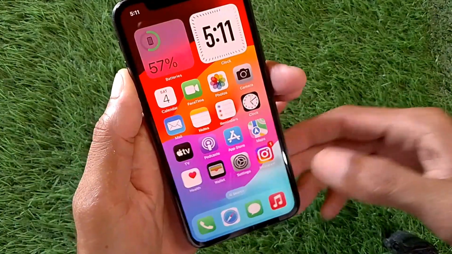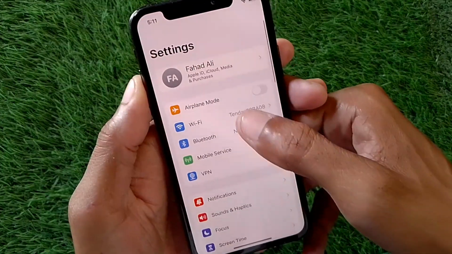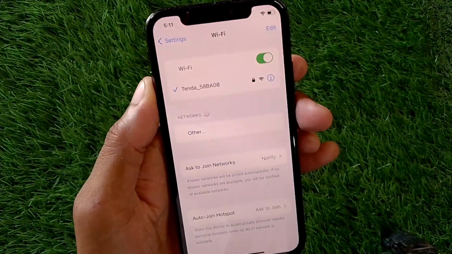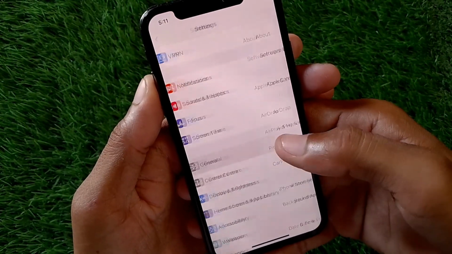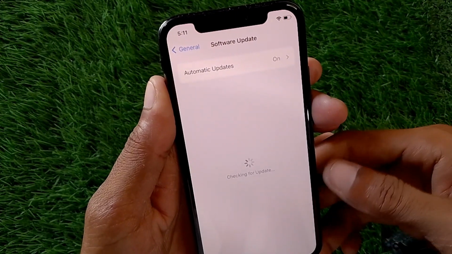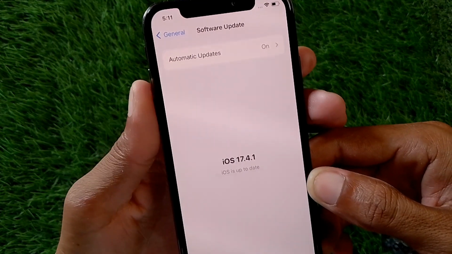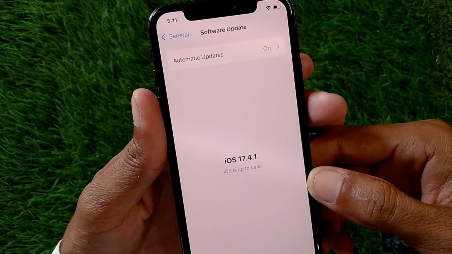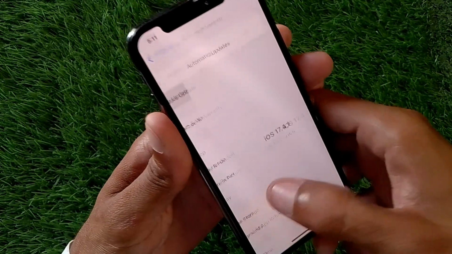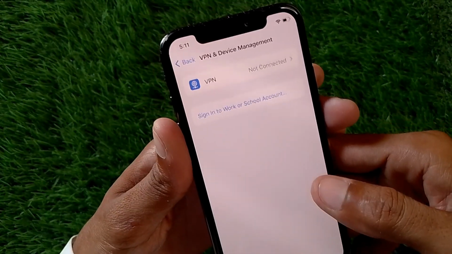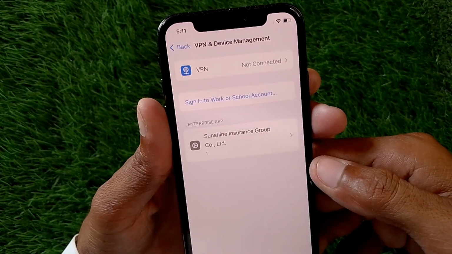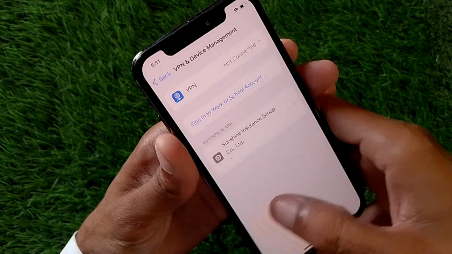So guys, first of all you have to open your settings here. Make sure that you are connected to a strong internet connection, and now you have to go back, scroll down, click on General, and you need to check for an iOS update. If you find any update here, you need to update your iPhone to the latest iOS version. After this, you need to scroll down and check your VPN connection. If you have connected any VPN, you need to disconnect that VPN.